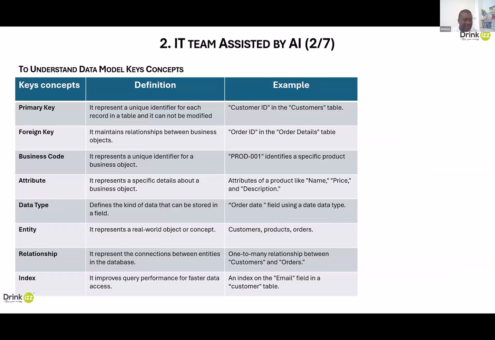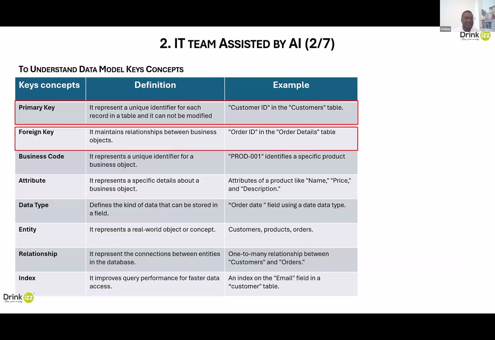Let's define primary key. It represents a unique identifier for each record in a table, and it cannot be modified. For example, the customer ID in the customer table. Foreign key, to maintain relationships between business objects. Order ID, for example, here we have the order ID in the order details table.